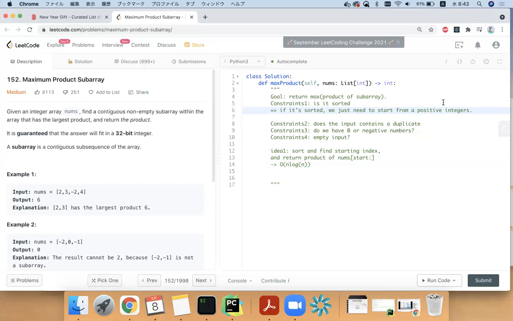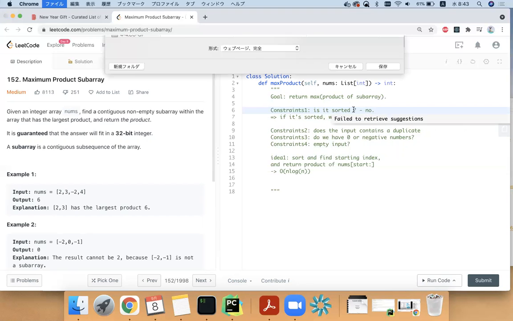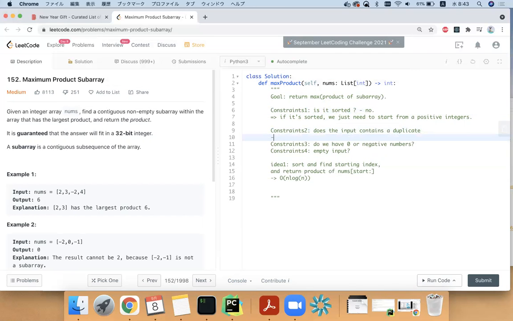Anyway, let's go back to constraint 1. Is it sorted? The answer is no. And constraint 2, does the input contain duplicates? Does it matter actually? No, I don't think so. A product doesn't depend on having duplicates, so we can just ignore this constraint.